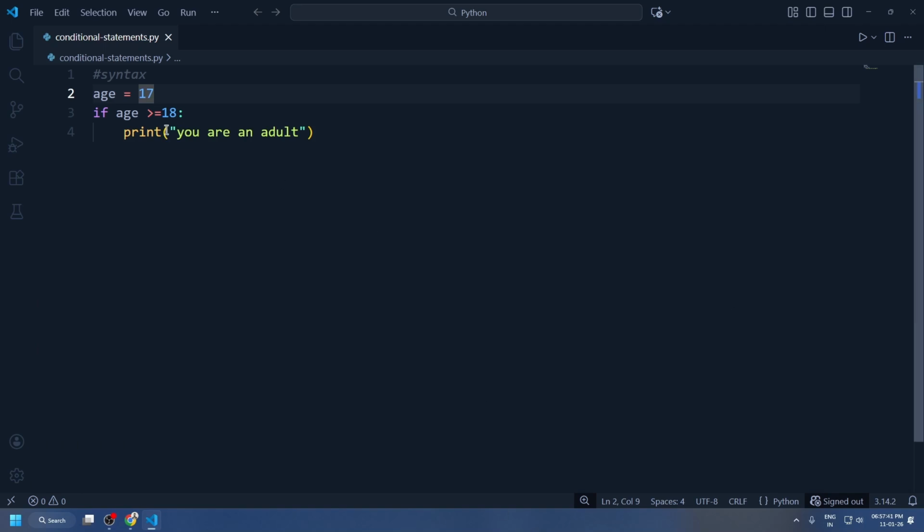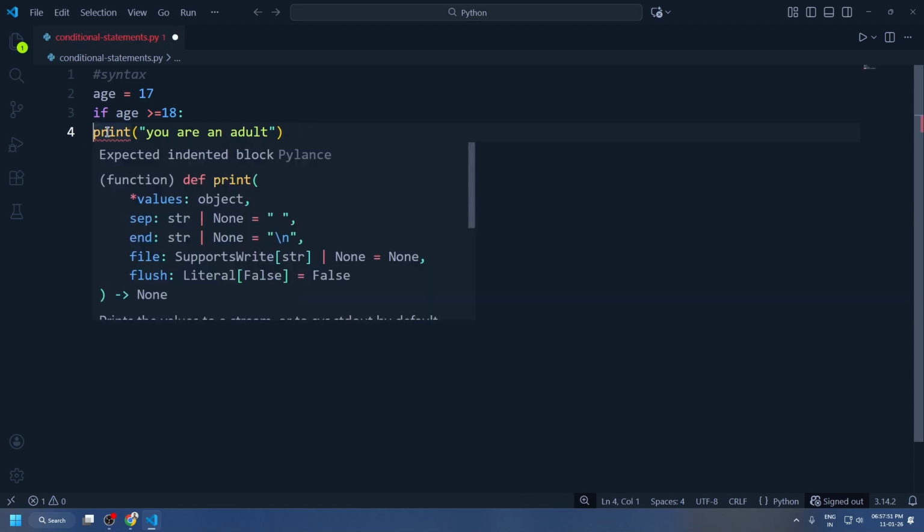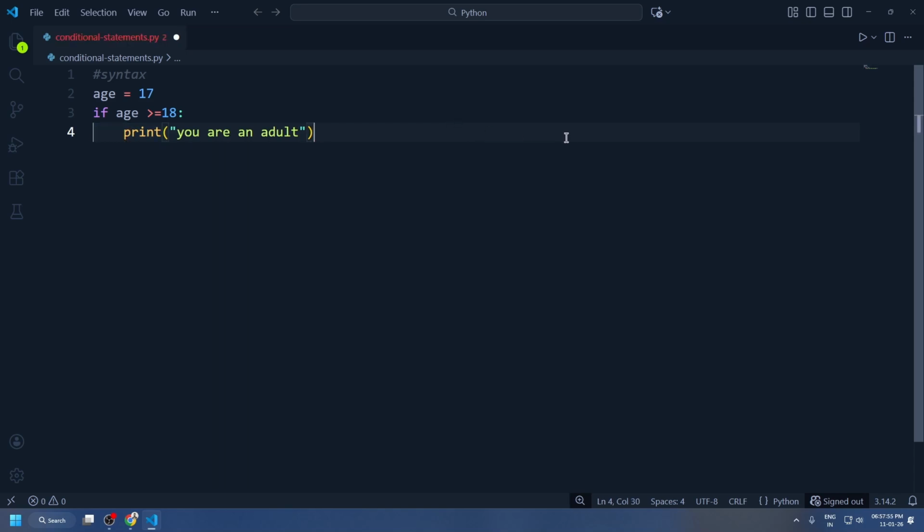The condition must be true to print this line, and indentation is mandatory. This space is very important in Python. If you remove this space, as you can see, it says expected an indented block, so you have to use a space here.